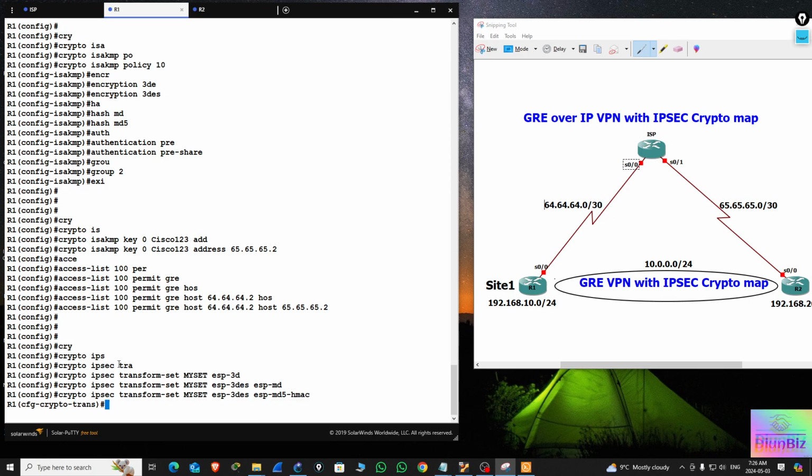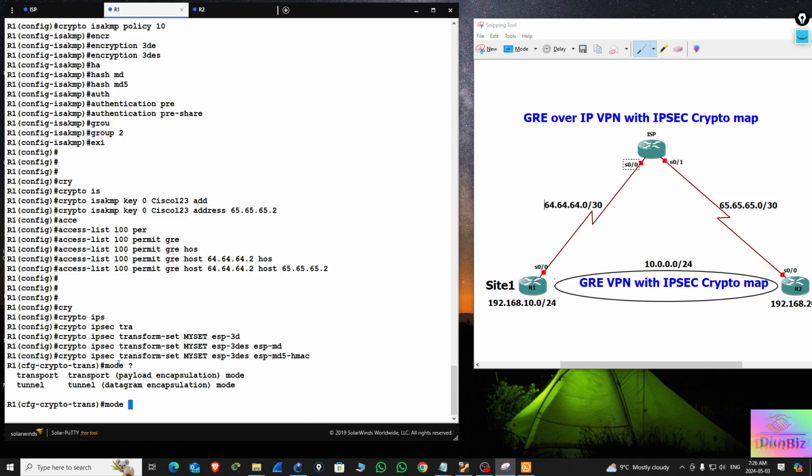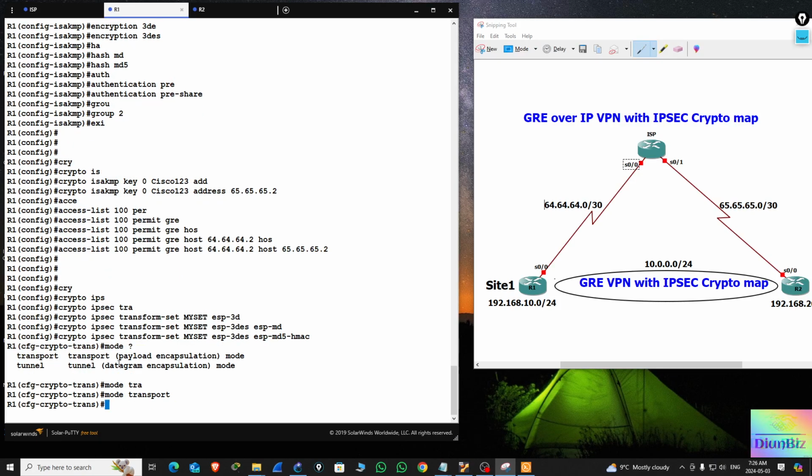Now we have to provide the mode. As we said, for LAN to LAN VPN, site to site VPN, there are two modes actually. Transport mode is better for LAN to LAN VPNs, and tunnel mode is better for multi-point VPN. So we're going to say mode transport. Okay, that's for the transform set. Exit out of there.